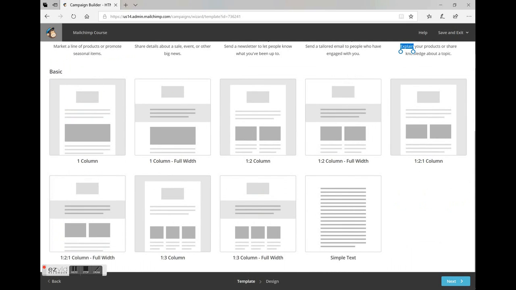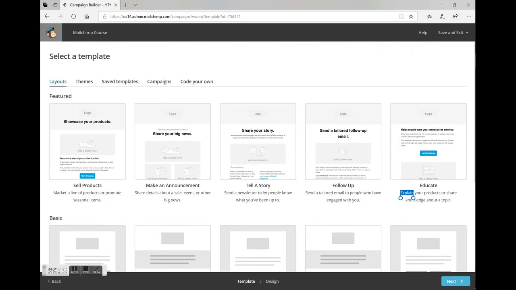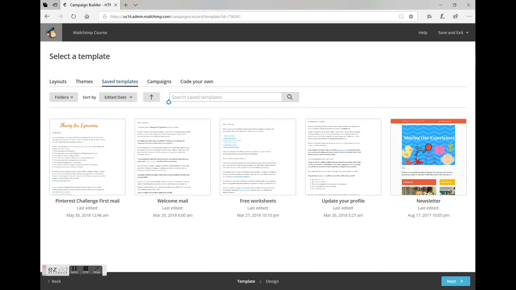I usually send out a basic mailer. I pick simple text because it has more chances of going into the person's inbox rather than spam. So let me pick a template that I already have. Let me pick this Pinterest one. This is for the course that I am doing on Pinterest. Just a sample one I'm showing. You can play around with the designing of it as we go along. I'll just show you how it's done.